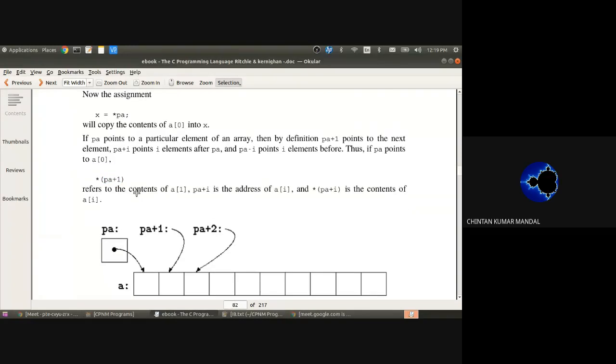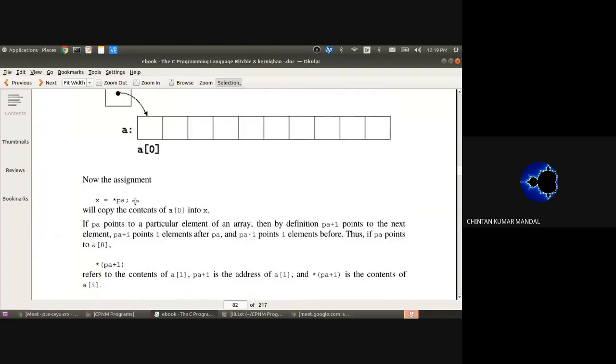When I give PA plus 1, let's say for an integer on an 8-byte system, it will be 8 bytes, a long int, whatever it is. If I give a 1, the equivalent number of bytes will be added to PA, which will then point it to this location. So PA will be this location, PA plus 1 this one, PA plus 2 this one. In this way, one can access the whole array.